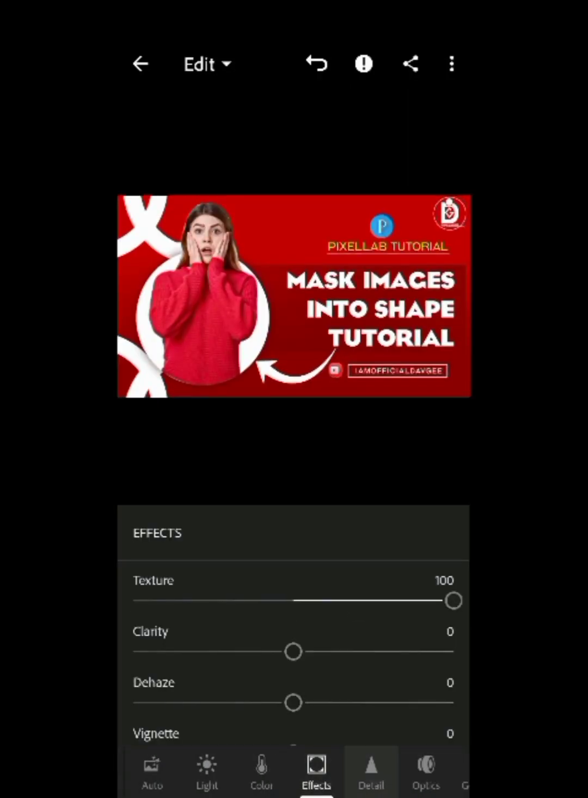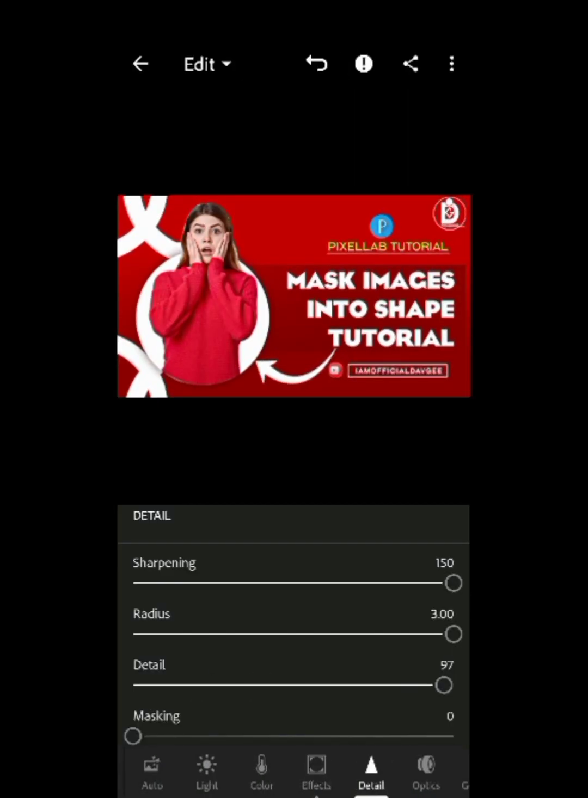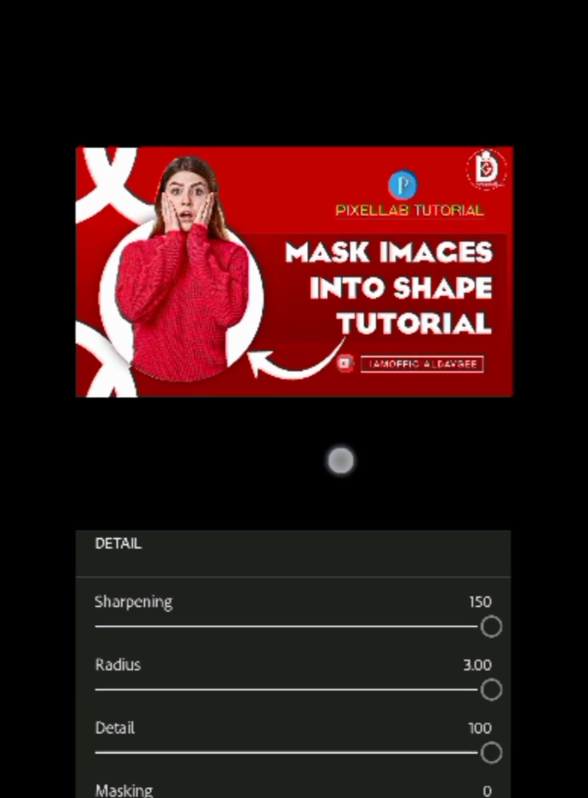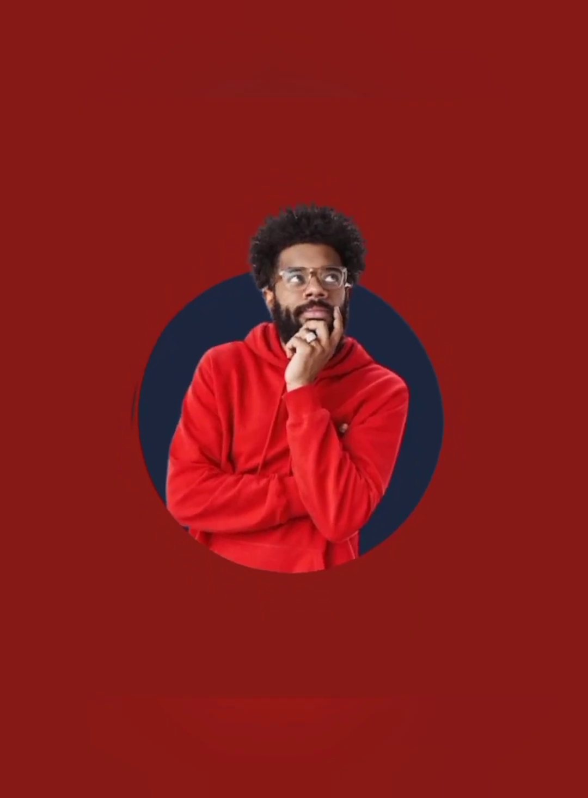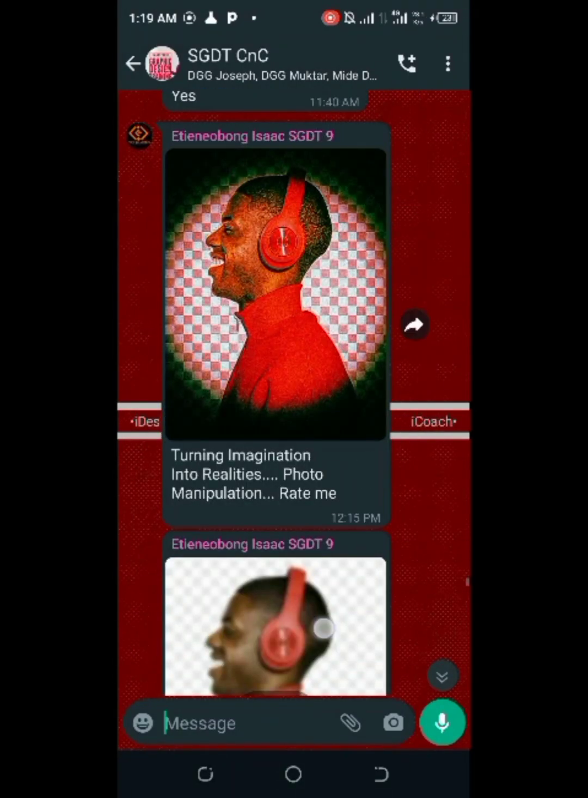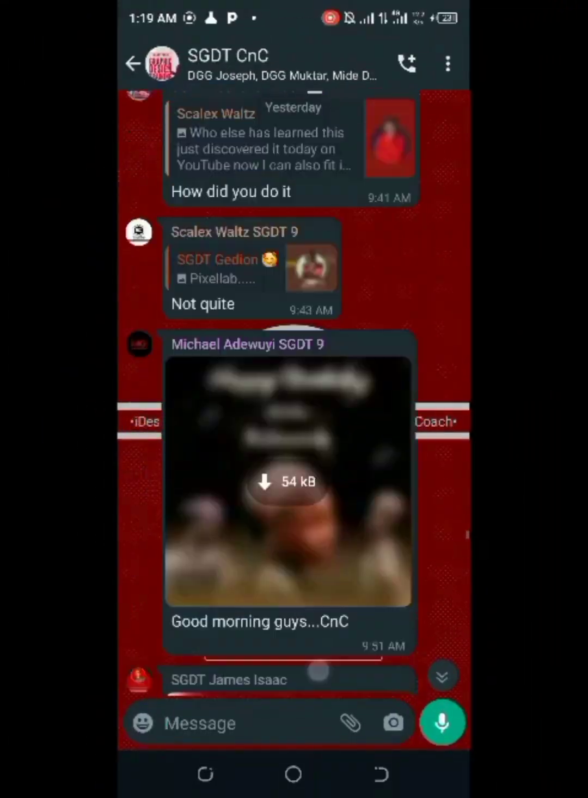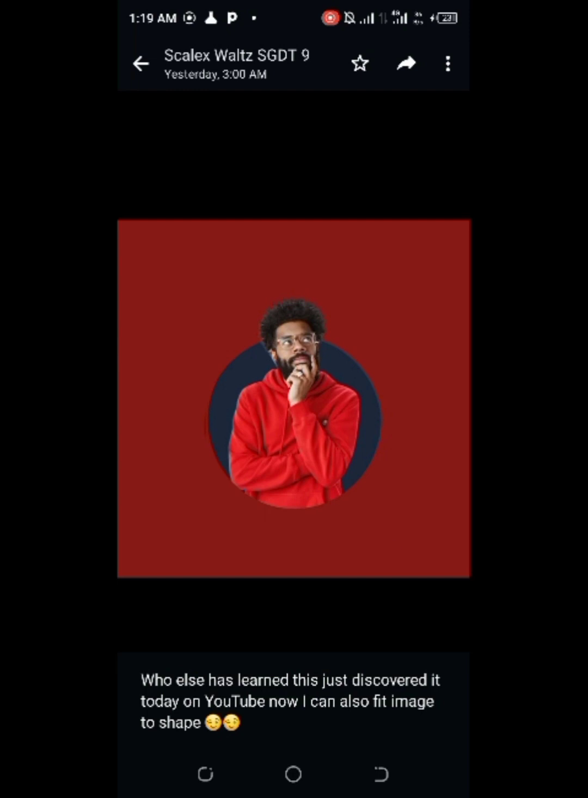If you're a graphic designer, then this particular masking trick can change your design game forever. So this is how it actually started. Someone sent this particular image to my CNC group on WhatsApp. It turns out that a very good number of people were actually interested in this particular insane trick, but not everyone actually got it right.